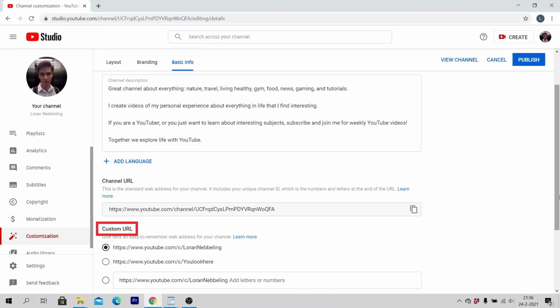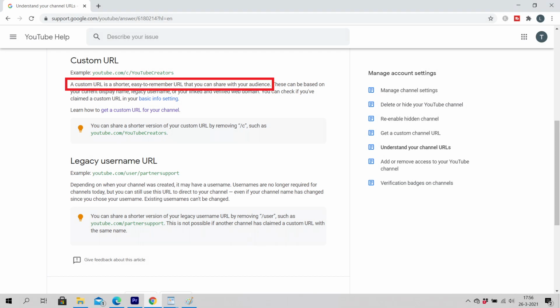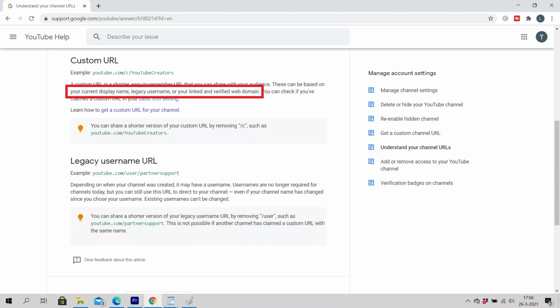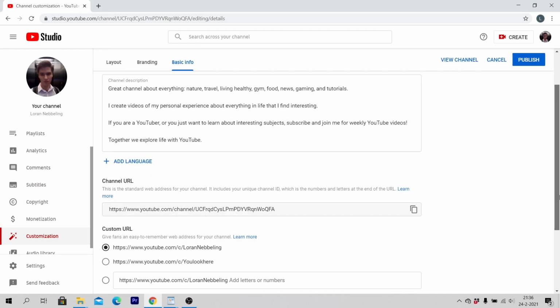Custom URL. Give fans an easy to remember web address for your channel. A custom URL is a shorter, easy to remember URL that you can share with your audience. These can be based on your current display name, legacy username, or your linked and verified web domain. A custom URL must start with your real name or channel name. For example, Loran Nebbeling 123.